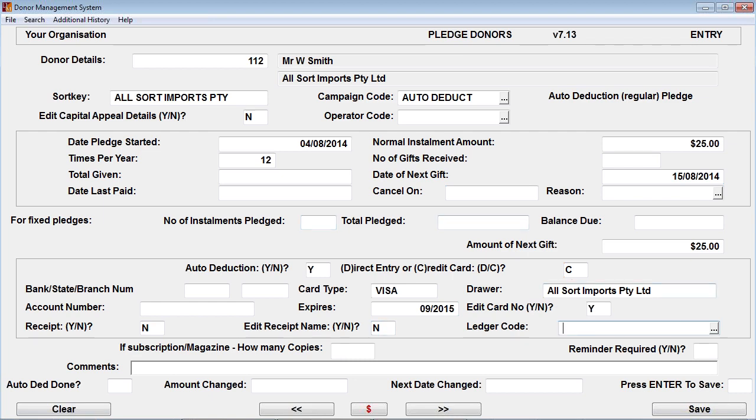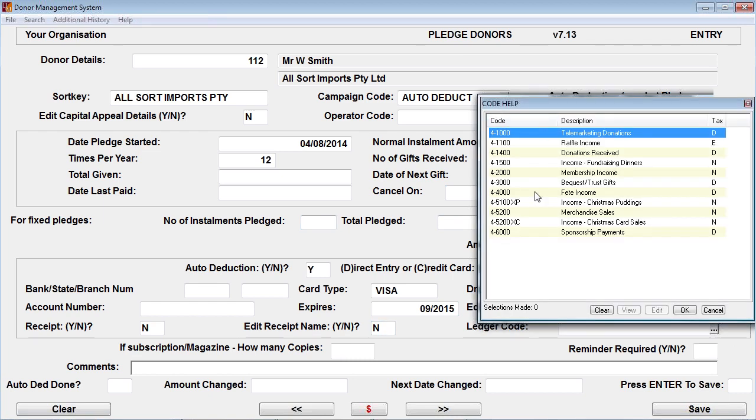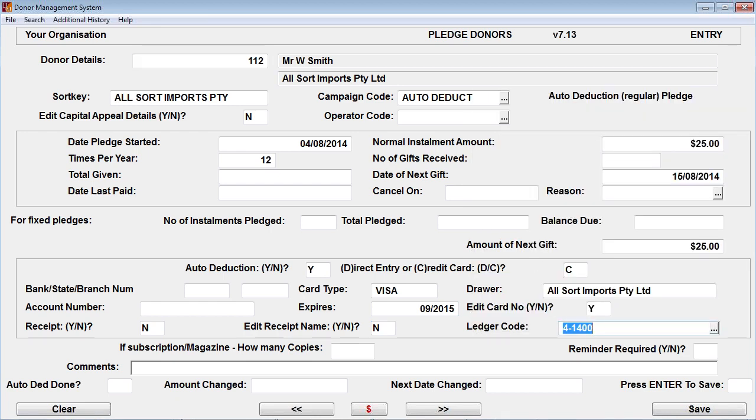Okay? And if there's a particular ledger code that people have said they want their money to go to a particular area of support, and I've got different ledger codes for it, I can choose that. But if it's just a plain one, I can just choose the donation one or leave that in the campaign, which is something, again, we'll look at later. If they're an auto deduction person, I wouldn't need to have reminders, but in the case of a membership, as we saw before, I would say, yes, they do need a reminder letter because it's a once-a-year pledge.